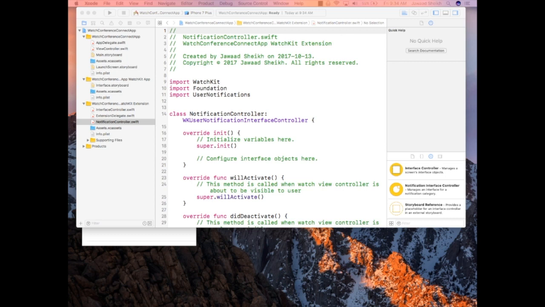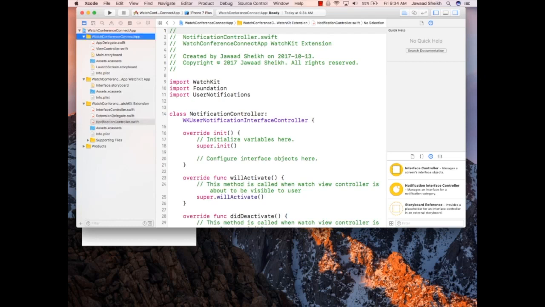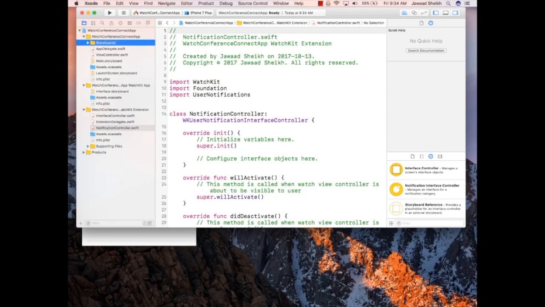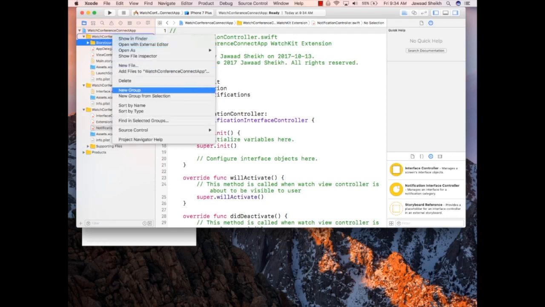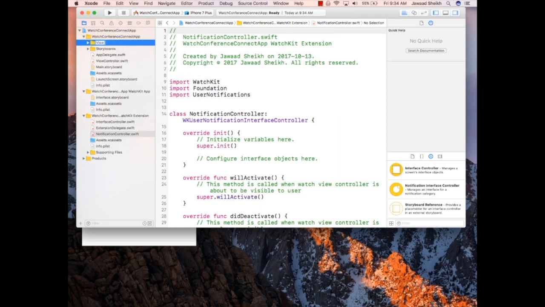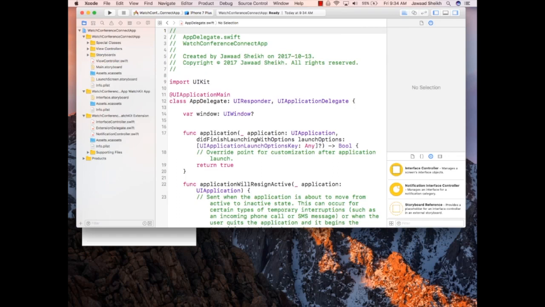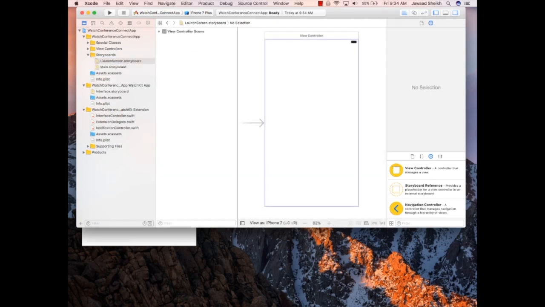Because there's so many folders here, I'm going to organize my stuff into separate groups. So I'm going to create a new group for my storyboards, and a new group for my view controllers, and a new group for my special classes. I'm just going to move all my stuff over so I can read it quicker. And I'll do the same thing for my watch stuff.